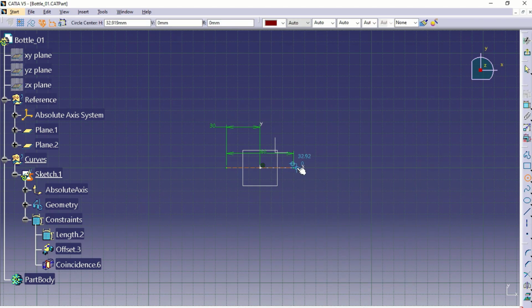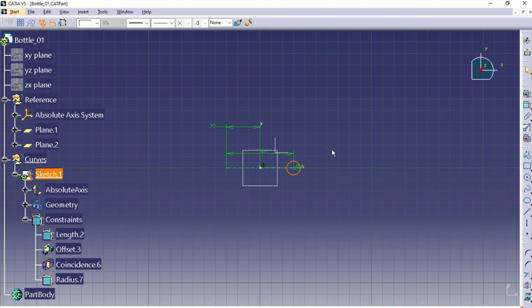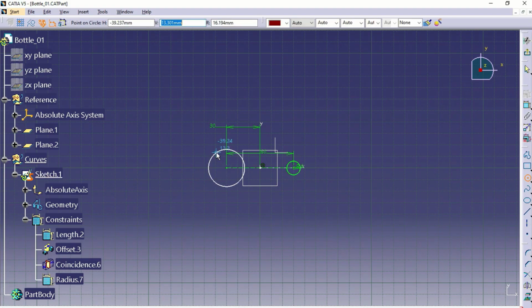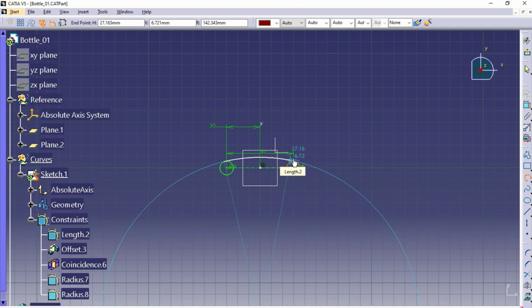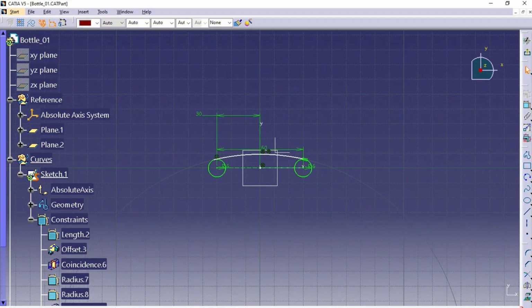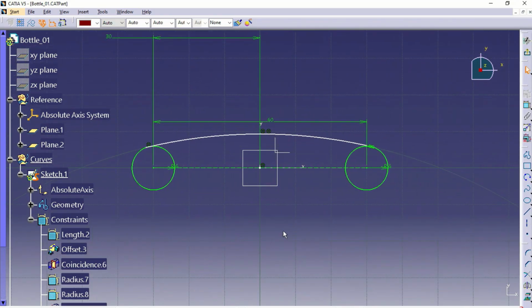Now we are going to draw two circles, one at the end of the point with a radius of 6 mm, and another circle of radius 6 mm. I'm changing at the top. After that we are going to draw an arc: a point on the curve, second point here, and third point tangent to the curve. Let's zoom in to see the detail.